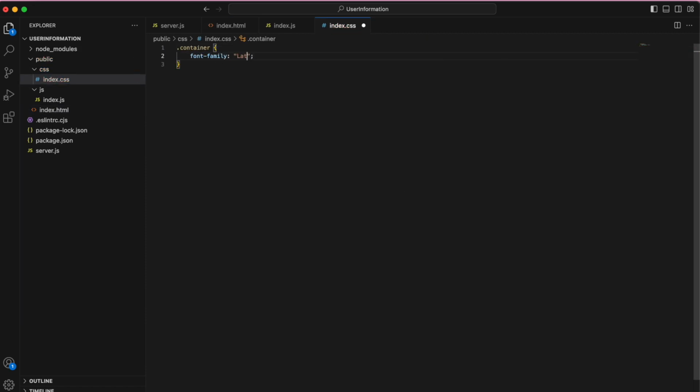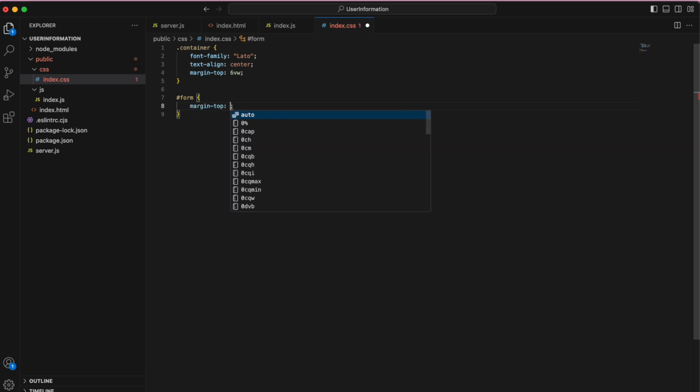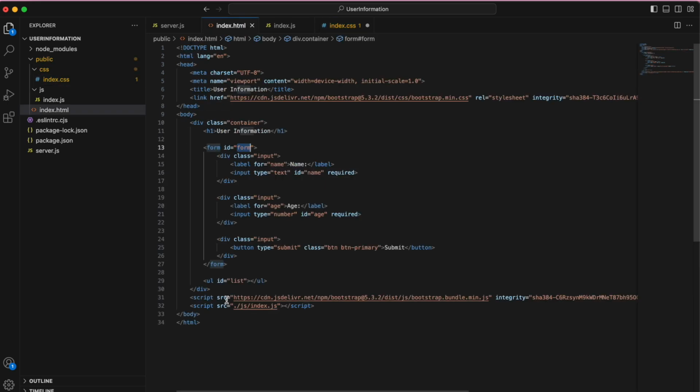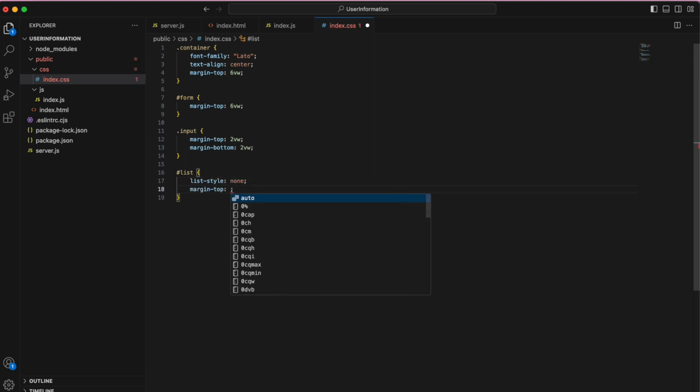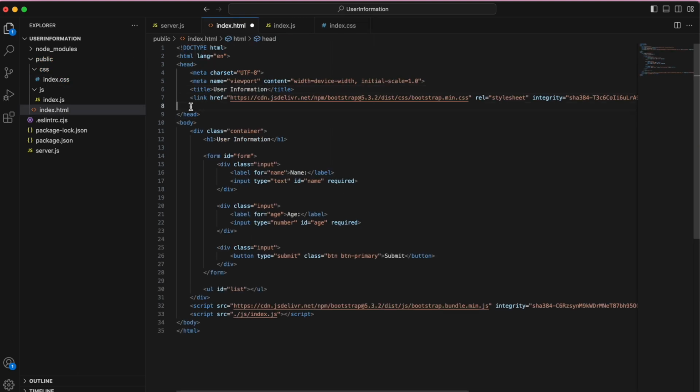Then I also want to define my own CSS styles. What I did is just setting the font, giving some spaces between elements, and removing the list styles. And finally, don't forget to link your CSS file to your HTML head element.